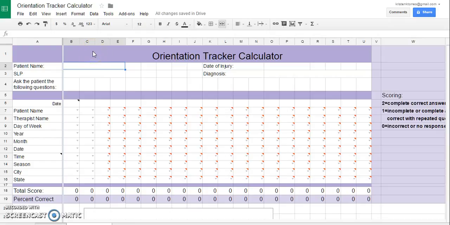If you're working with patients that have had brain injury or right CVA or dementia, any reason that you're working on orientation, it can be nice to take a quick little probe every session, every couple times a day if it's in an inpatient acute rehab situation, so that you can just see how they're doing on their orientation tasks in general. I've given you a rubric here for scoring.